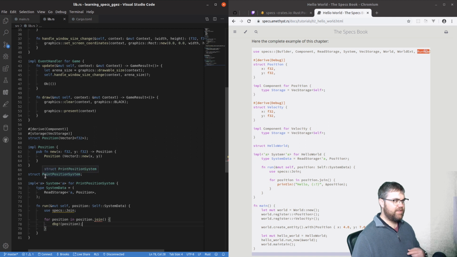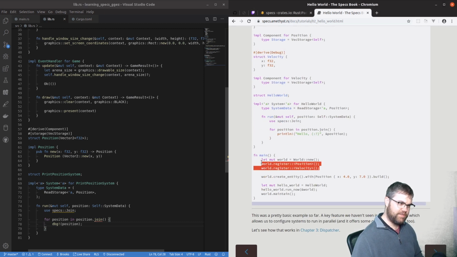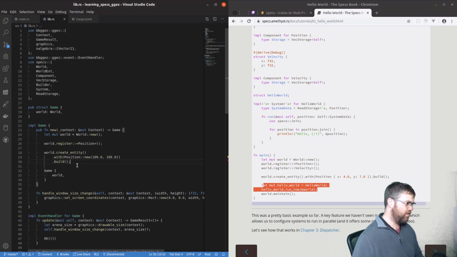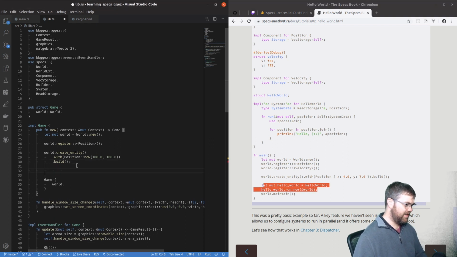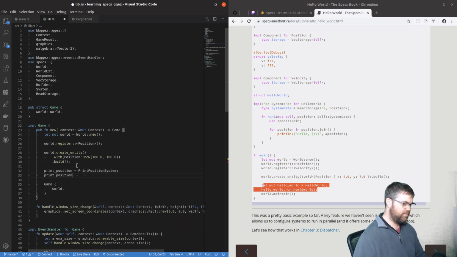Okay, so let me get this ready. This is a system, and we don't register the system, we register components. We can create a new one. So in our game world here, before I return, I would say print position equals print position system, and then print position, we need this run now.